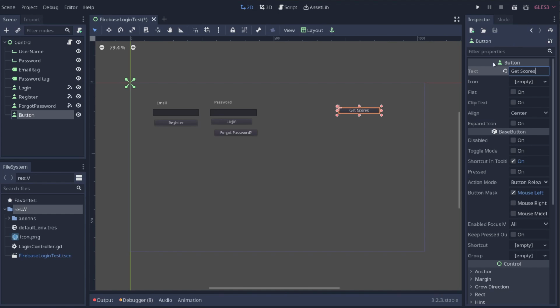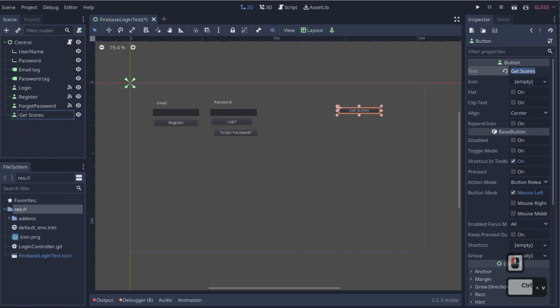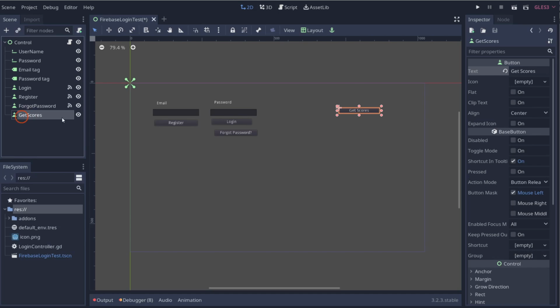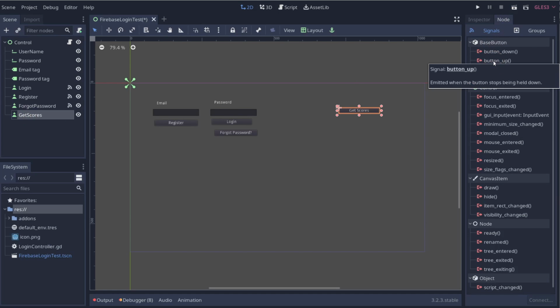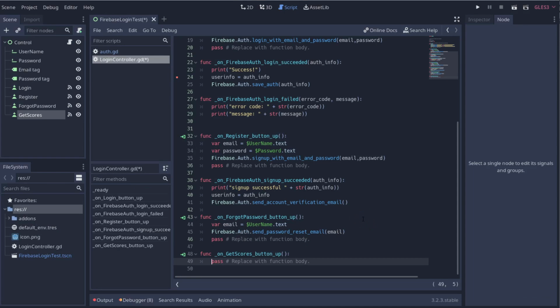And we'll go ahead and connect this. We'll just Control-C, copy that, paste it in here. All right. And then we will connect our node button up to our control node here. So double click on this, control on get scores button up, click connect, and that will connect this button to our script over here.